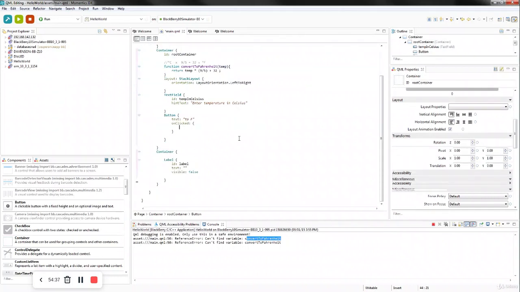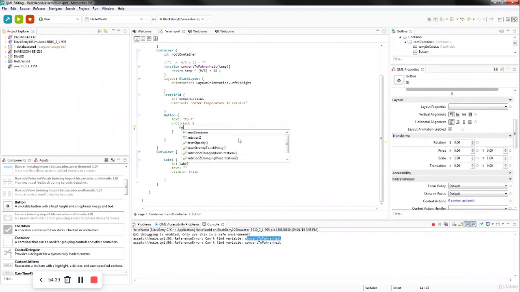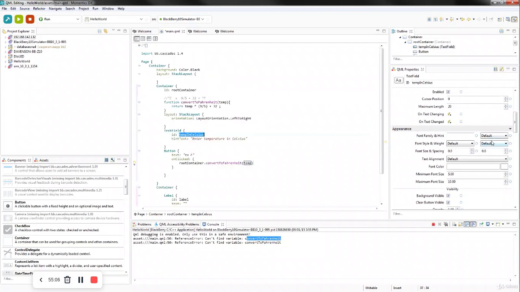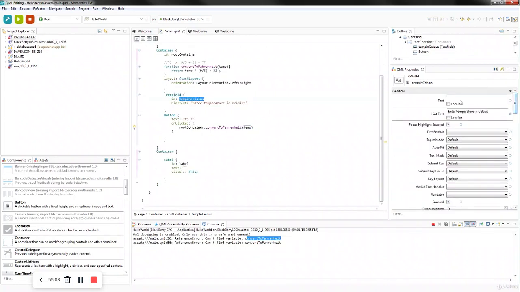Now, what I can do here, in the button, I can call it. So just do rootContainer. That's the ID of my container here, remember? Dot convertToFahrenheit. Now, what will be my value temp here? Well, remember I have my text field here, and that's the one I'm going to use to enter my temperature. So I want to refer to this temp, okay? And I want to call the text label here.